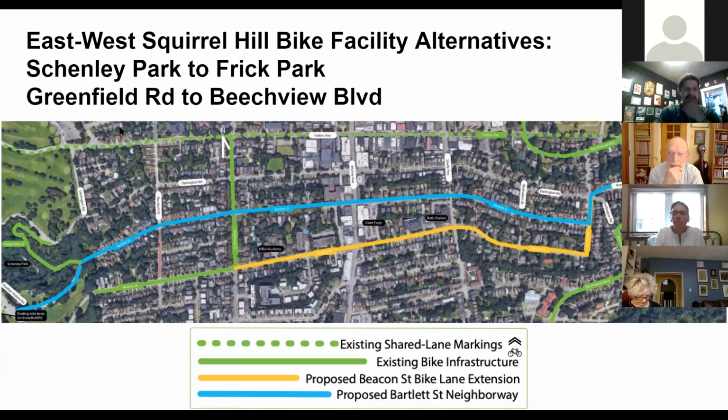Okay, I have a question I might not have really understood. Are you saying that if you use Bartlett as an alternative, you will not be using Beacon from Whiteman all the way up as a bike lane? That's correct. They are two different alternatives. So if we put the bike accommodation on Bartlett, we would not need to extend the bike lanes. We're not talking about taking away the bike lanes that are already there, right?